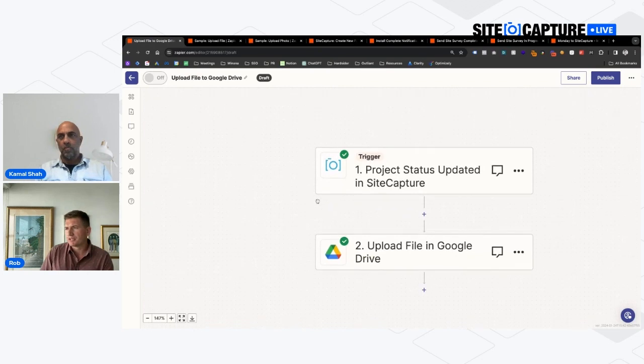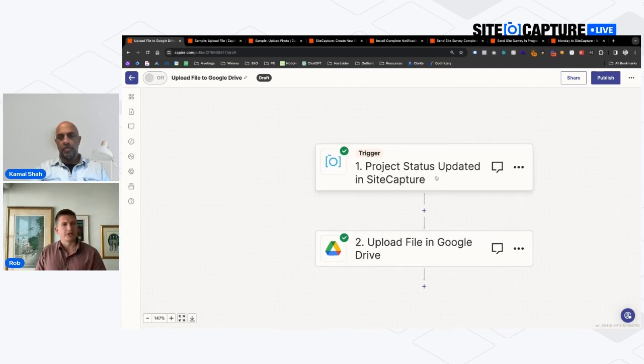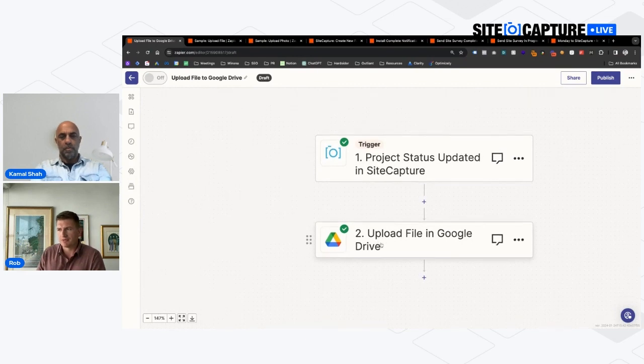So the most common one, again, is uploading a file or images to, it could be Google Drive, it could be Dropbox, it could be Box. Again, all these platforms have integrations, so you don't need to confine yourself to just thinking Google Drive. But for instance, a project status is updated in SiteCapture, right? So a project is marked as complete inside of SiteCapture, or whatever you've denoted as complete. I want to go ahead and go to Google Drive, and I want to upload that file.